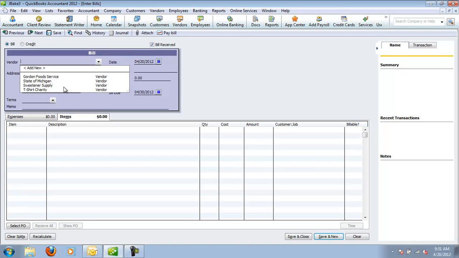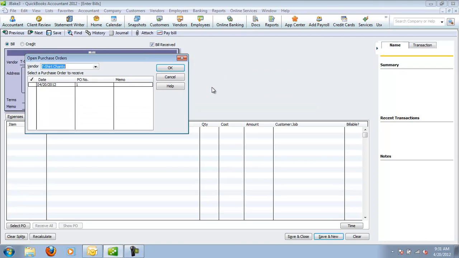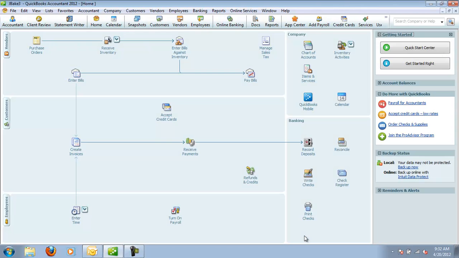And if we go to T-shirt Charity, they're going to recognize, when we enter a bill, there's an open purchase order. Do we want to create a bill against that? And sure. That's what we're getting billed for, is that purchase order. And notice that will fill in exactly what we're getting for this bill. Looks good. So we'll click Save and Close.